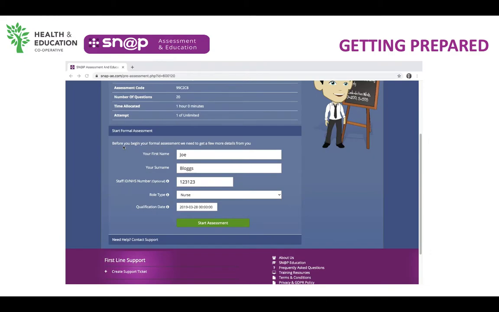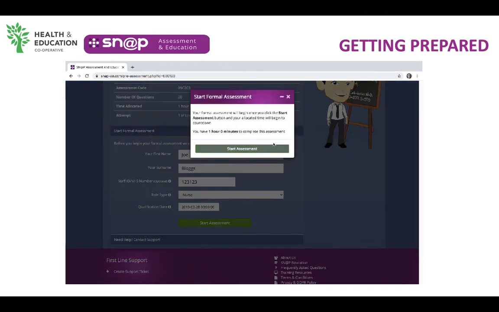On the day of the assessment, you will be emailed through an assessment link. Clicking on this link will take you to a window similar to the one that is demonstrated on this screen. It's important that you don't click on Start Assessment until the invigilator instructs you to do so. Only click on Start once you have been instructed.